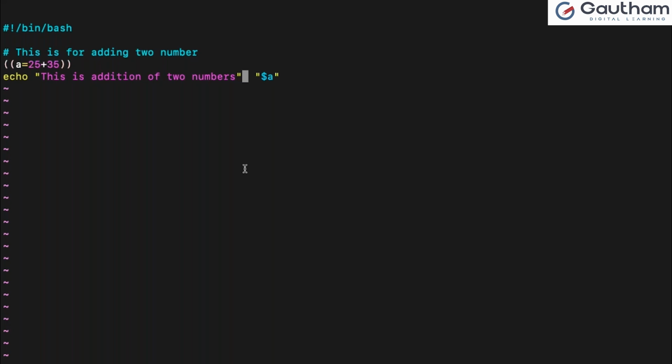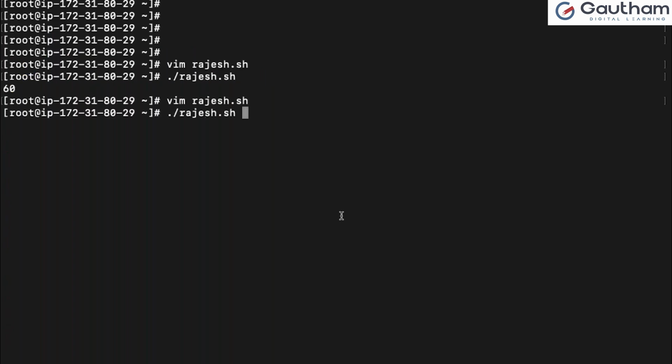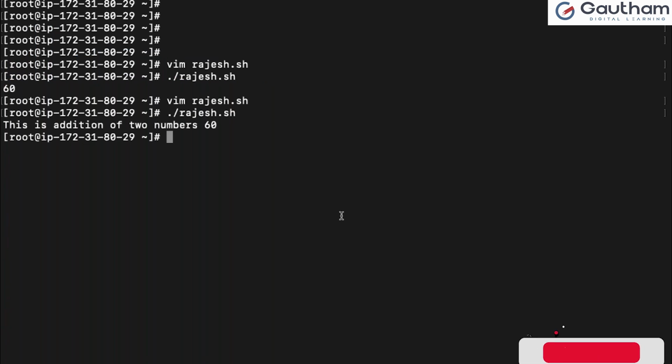Okay, now let me save my shell script over here. So I'll give escape, shift colon WQ. I'll go back and execute my shell script again, and it will tell you that this is the addition of two numbers. So rather than just simply printing 60, I'm clearly printing over here that this is the addition of two numbers.